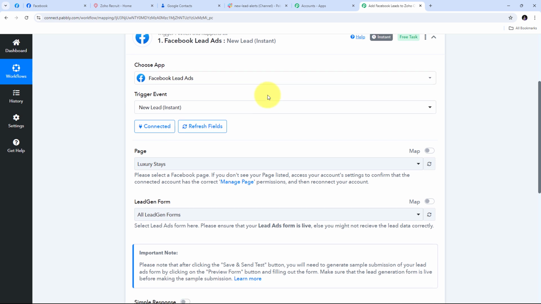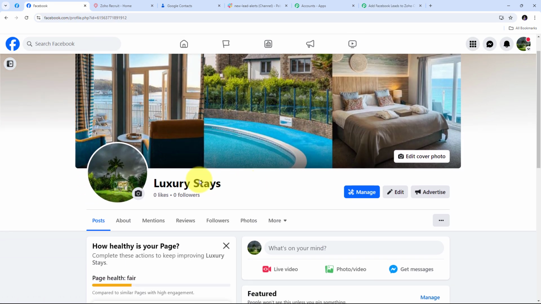Now here we have two tabs of page and lead gen form. Here I need to select the page where I'm running my ad campaign, and I need to select the lead generation form from which I want to receive my leads. So for this, I need to first take you to my Facebook page. And here this is my Facebook page which is named Luxury Stays. So this is the Facebook page that I'm using and running my ad campaign on.